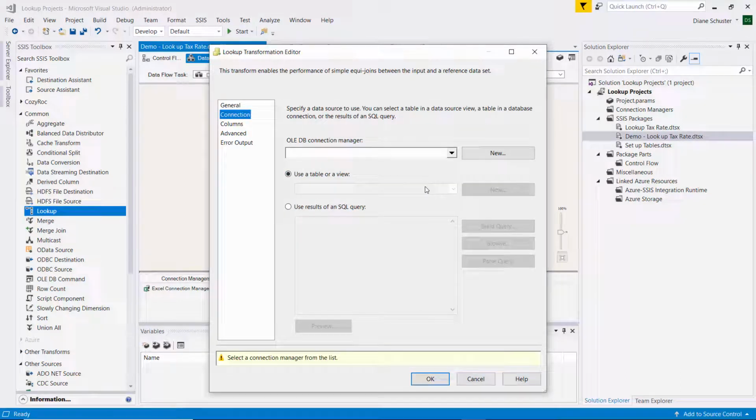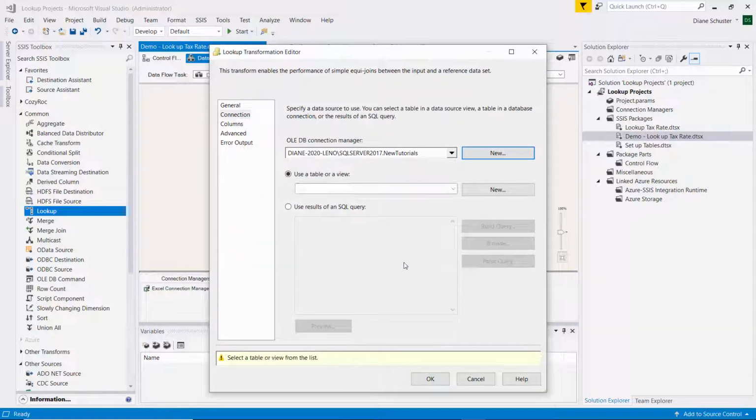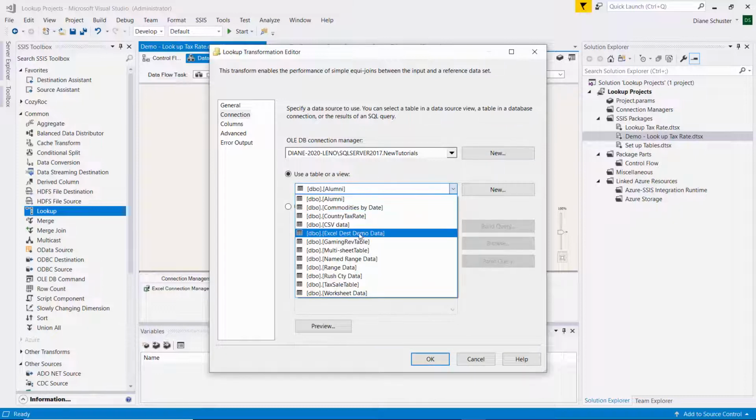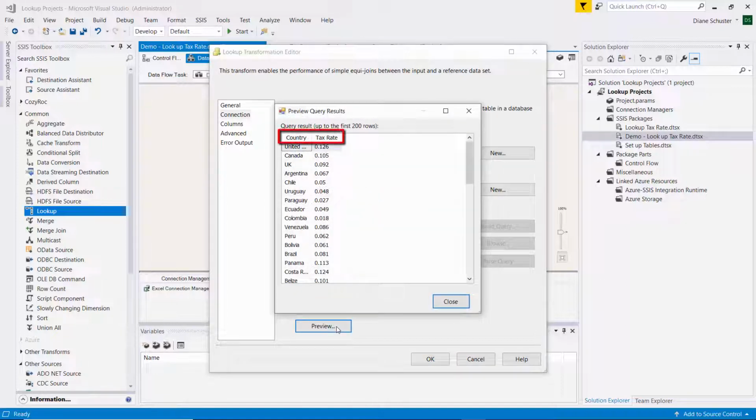And now we're going to set up the connection manager for the reference table. And we choose the new tutorials database. Then we select the table, and it is called country tax rate. And we'll preview that. There you can see that just has two columns. It has a country, and then it has a tax rate.